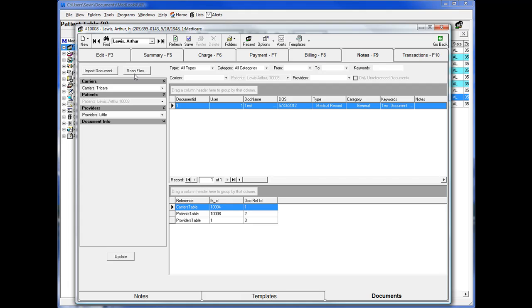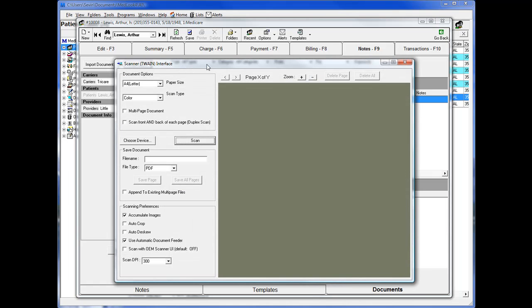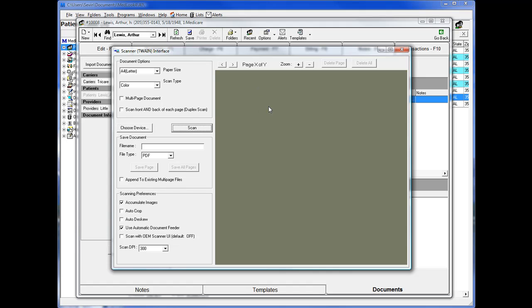Now, let's scan a file in. To scan a file, first of all, you need to have a scanner set up for your computer or on your network in order to scan. So we'll hit the Scan File button, and here we go. You get this dialog. You can pick what paper size you want. You can set your scan type to color, black and white, or grayscale. We'll say color. You can say multi-page document, or you can scan the front and back of each page.